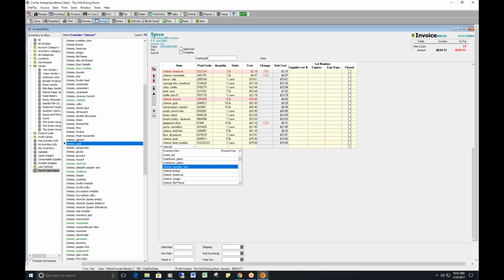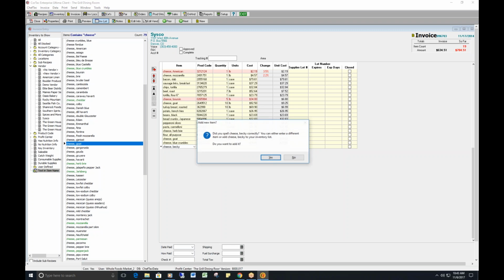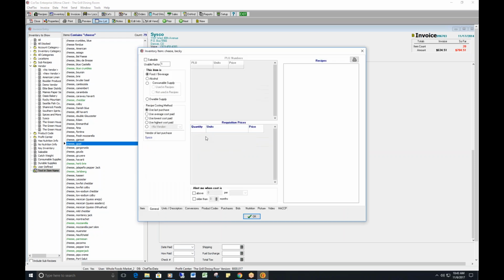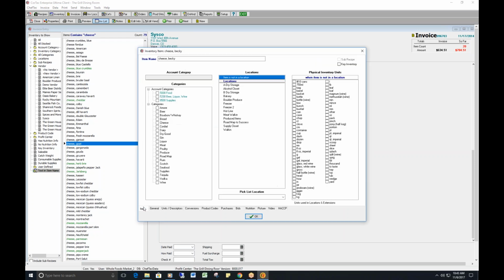Adding items, we'll go to cheese and we're just going to create some Becky cheese. It's going to say, hey, are you sure you want to add this? And I'm going to say yes. And it's going to pull up right away that snapshot, so I can go ahead and associate it in my food.